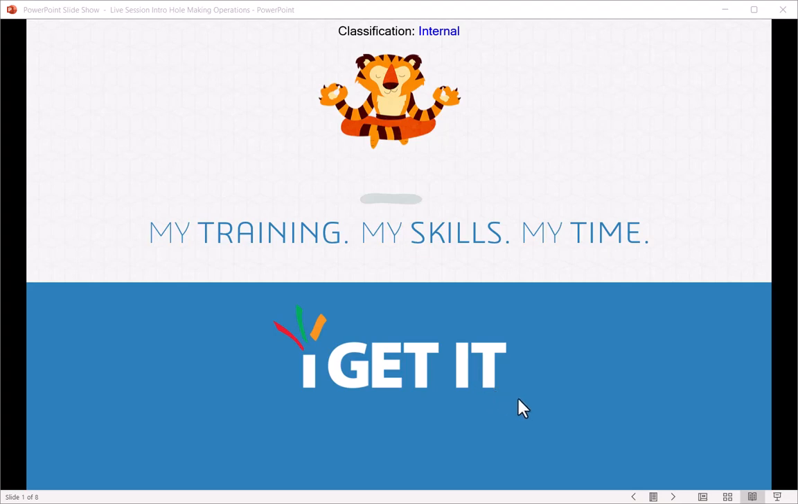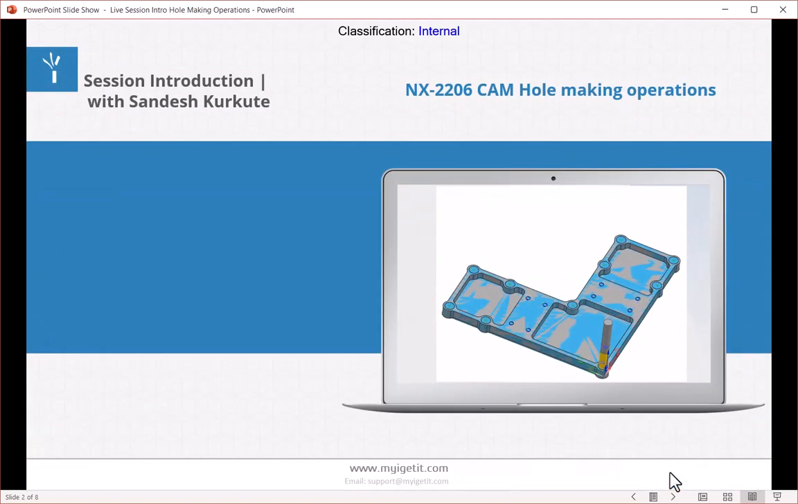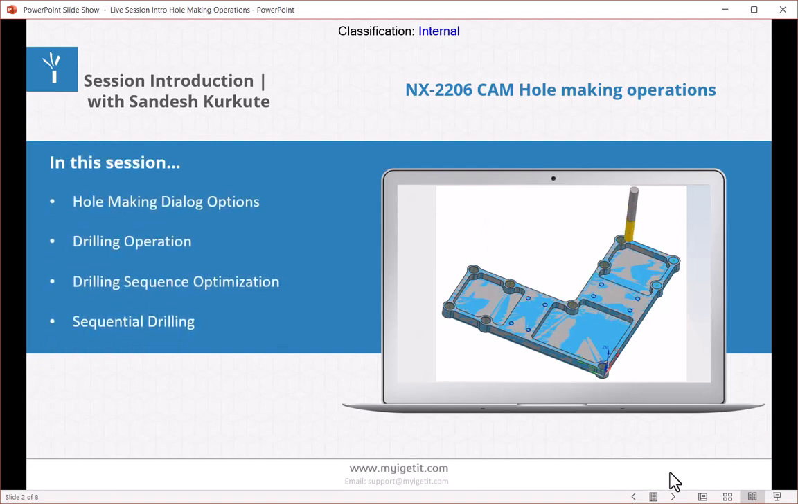In this session, we will discover the different methods of machining holes, learn how to use hole geometry, and learn about sequential hole operations. The course name is NX2206 CAM hole making operations. In this session, we will see hole making dialog options, drilling operations, drilling sequence optimization, and sequential drilling.